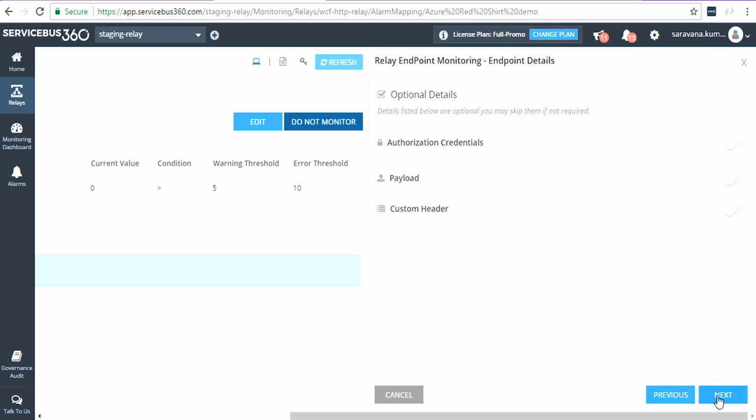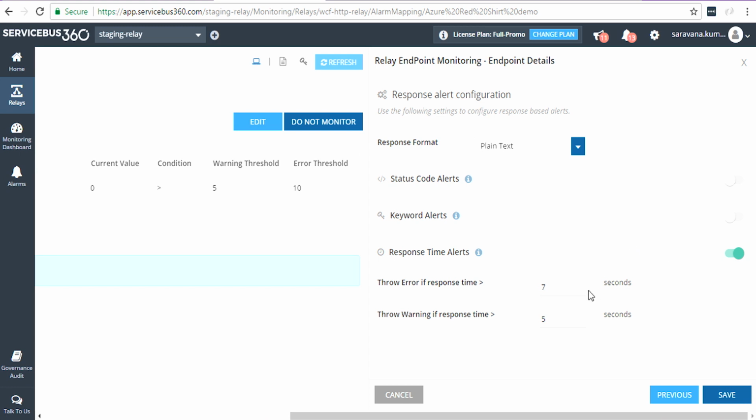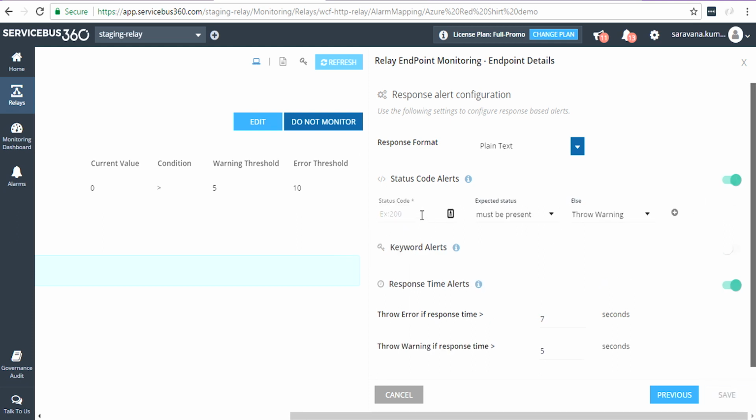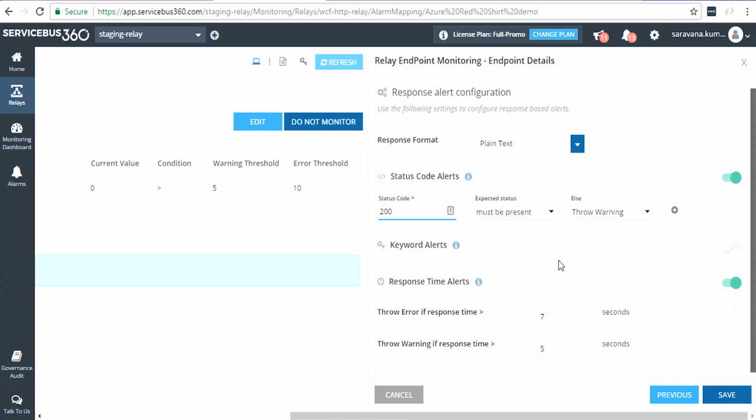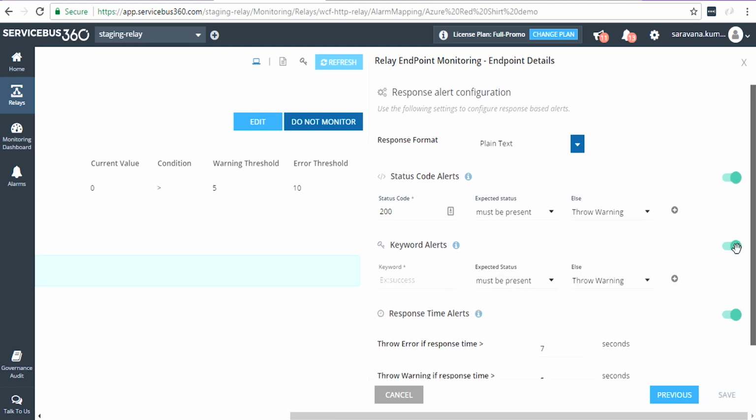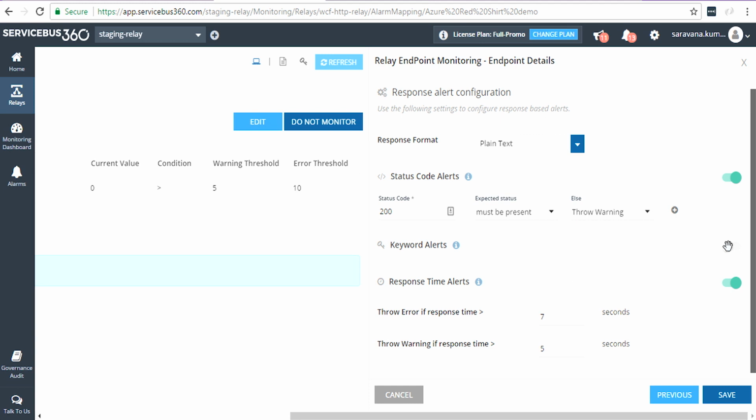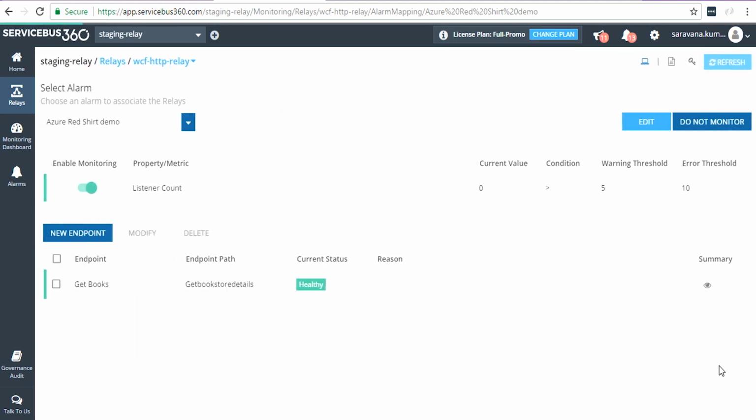You can do that, then go next, and this is where it gets interesting. How do you want to monitor the response that's coming back from that particular relay service? We can keep it very simple: I want to make sure the status is 200. You can also go a bit deeper, like looking for specific keywords coming out of that relay endpoint, using free text, a JSON path or an XML path, and things like that. But I will leave it there and save it, so it should really show healthy because the service is, of course, up and running.